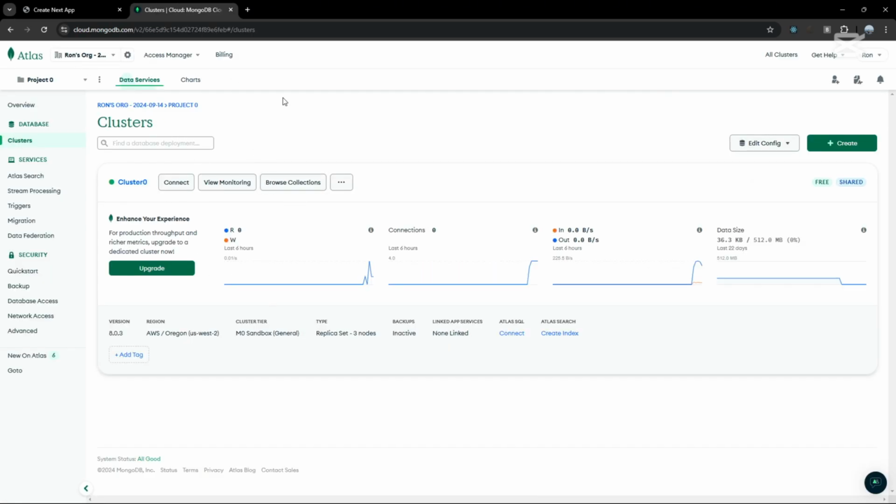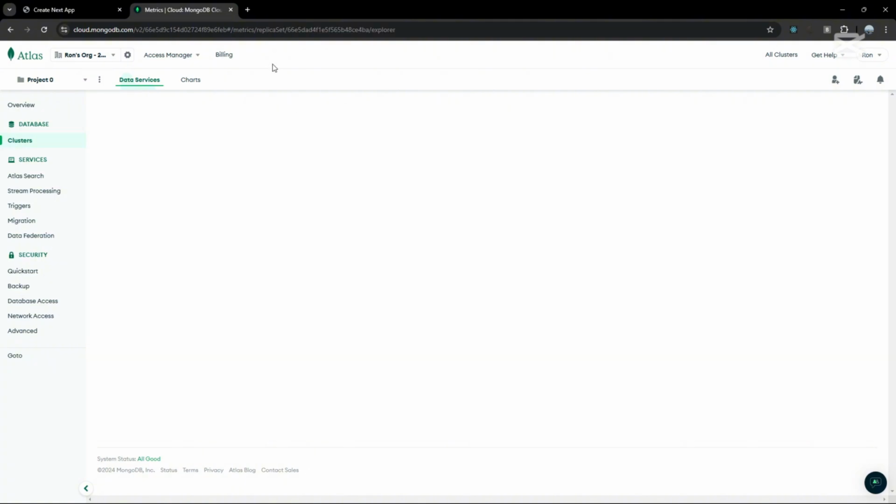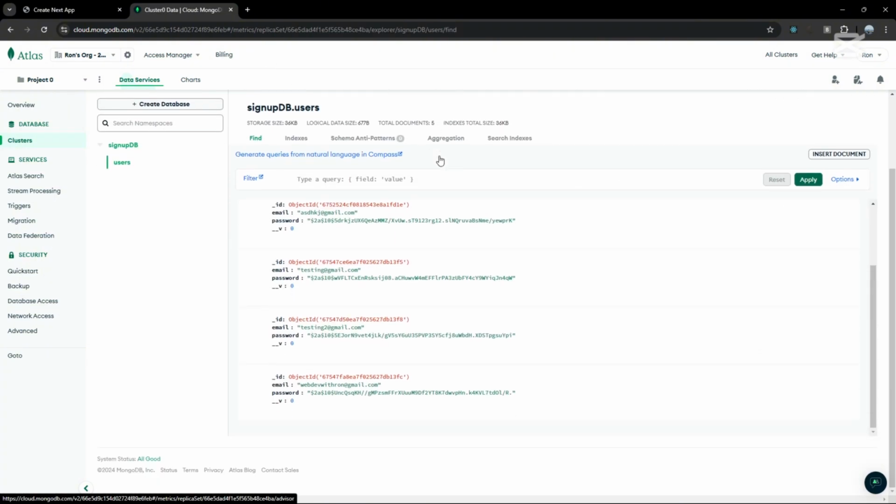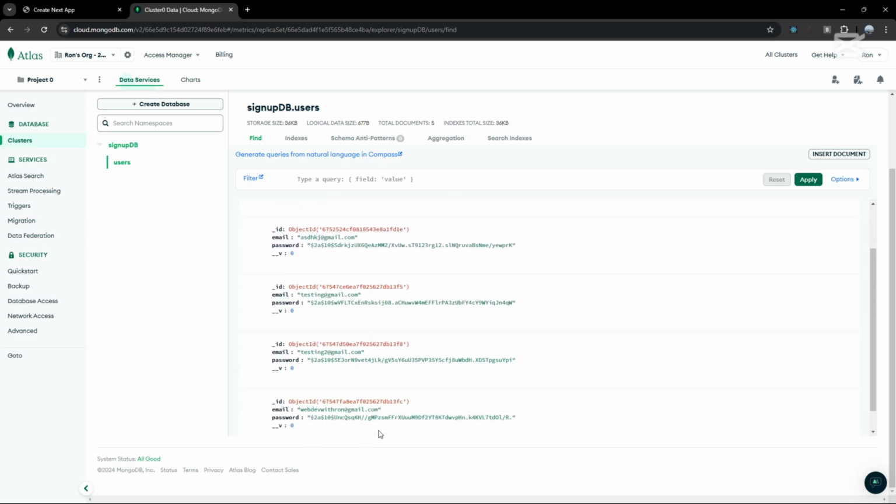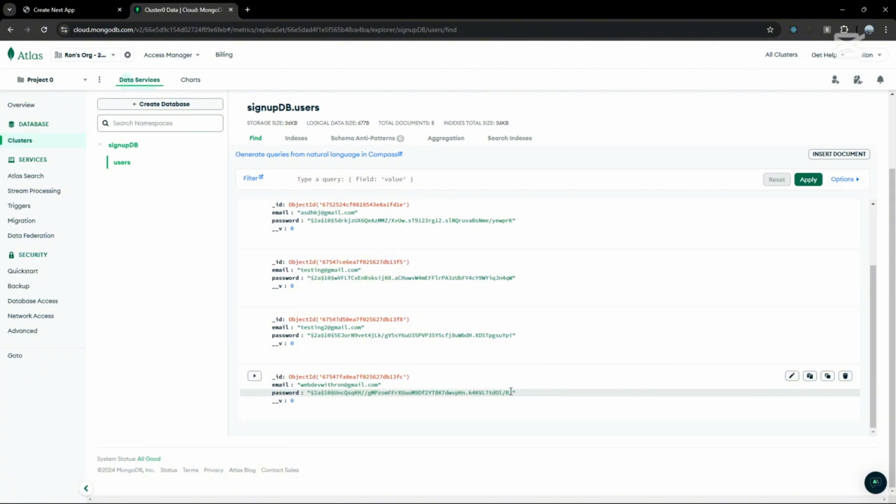So here we have MongoDB Atlas opened. If I press on Browse Collections, we can see all the different users, but the one that we currently made over here, the password is actually hashed. So if somebody gets a hold of your database and they can take a look at it, they won't be able to just log in if they wanted to. So that's a safety measure that's going to be put into place in this video. So make sure you watch the whole video to learn how to do that.